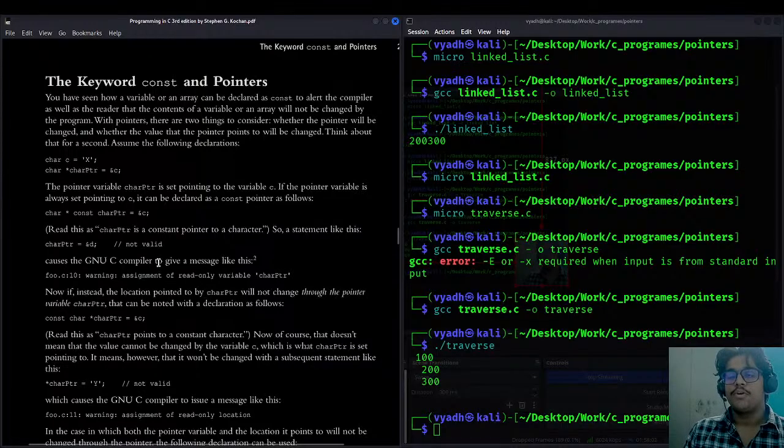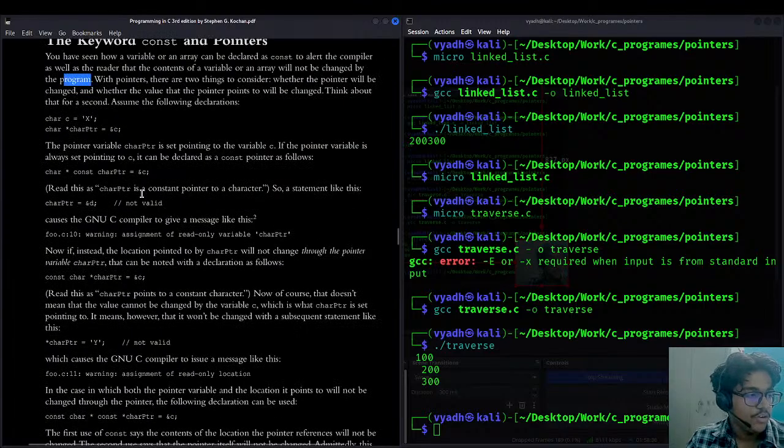So, working with the keyword const and pointers. Const, I have already told you: if you write const before a variable, it is defined as a constant, and throughout the program the value will not be changed. You have seen how a variable or an array can be declared as const to alert the compiler as well as the reader that the contents of the variable or array will not be changed by the program. With pointers, there are two things to consider: whether the pointer will be changed and whether the value that the pointer points to will be changed. We have done a program where we changed the value through the pointer and the original variable changed.